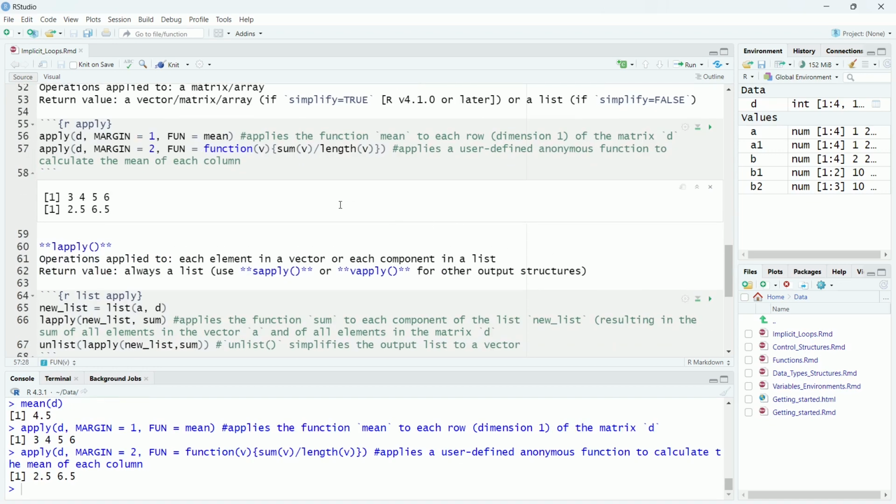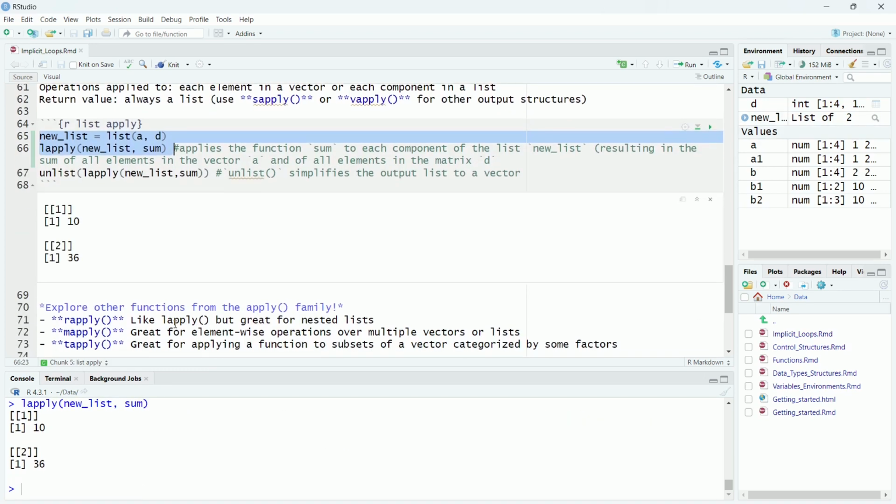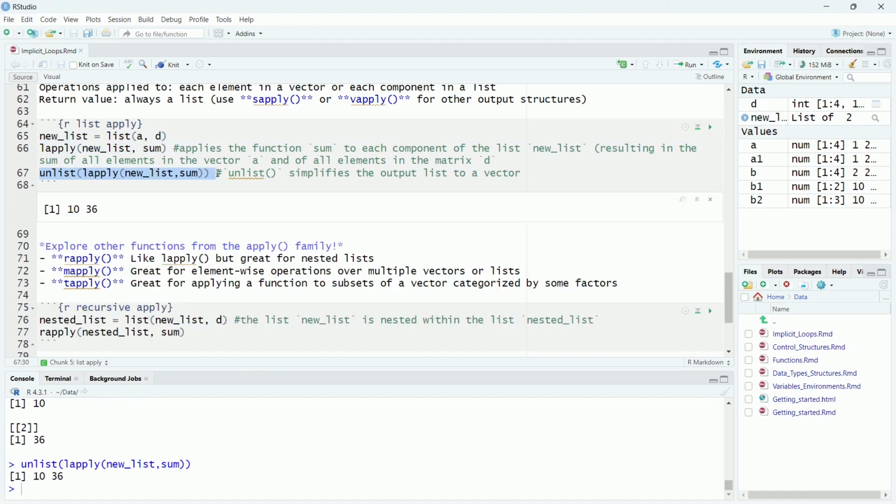The list apply function is useful for lists. It applies a function to every component in a list, and then returns the results also in a list. If the results can be simplified to vectors, for example, if the results are a list of individual numbers, they can be unlisted into a vector. Or you can use a related function, simplified apply, which performs similarly to list apply but outputs a vector. Or the vector apply function, which allows you to specify the output structure.